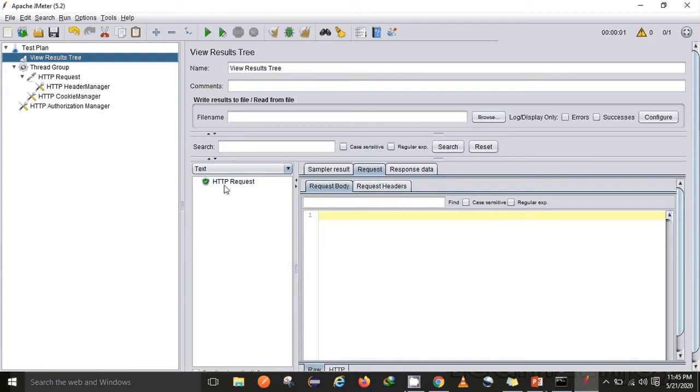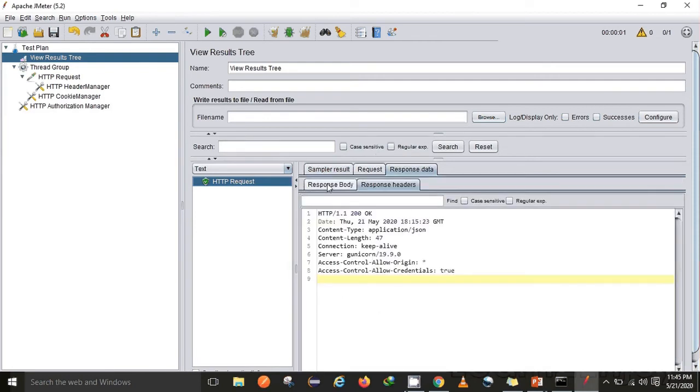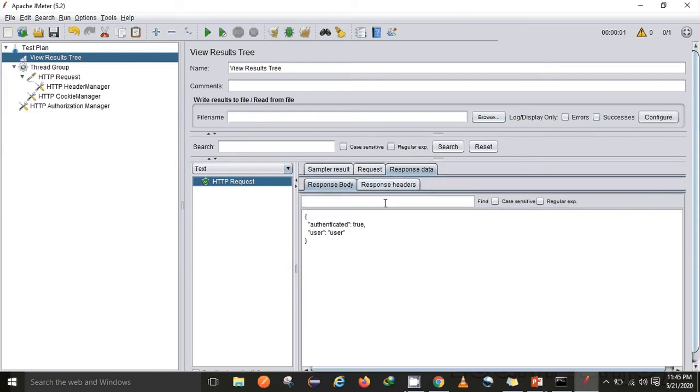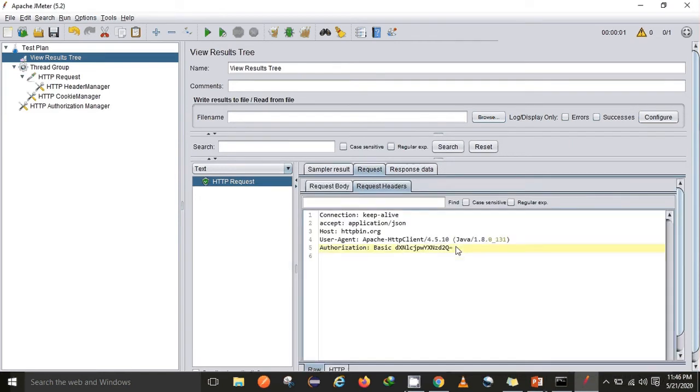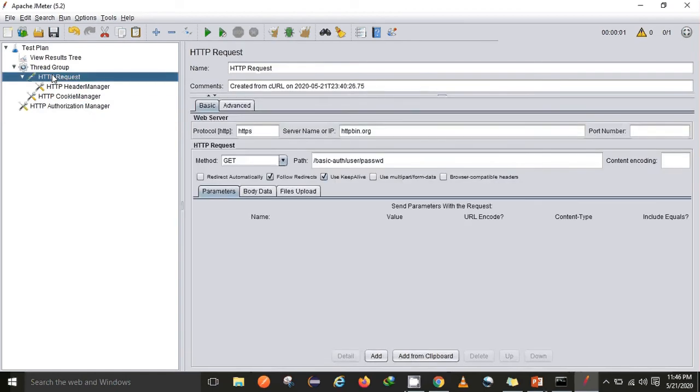Yes, now you can see that I have got a 200 as a response code. Response data, I think we do, yes, authenticated true, and the username is user. And here also you can see the authorization basic got added in your header request. So once we have added this, it got added in each and every request in the headers.